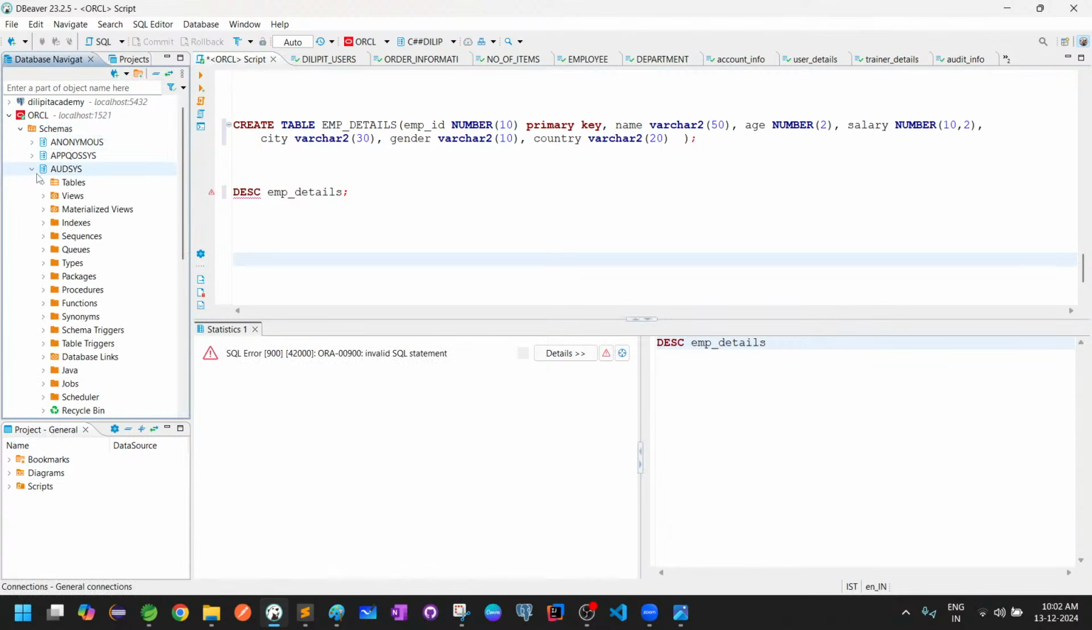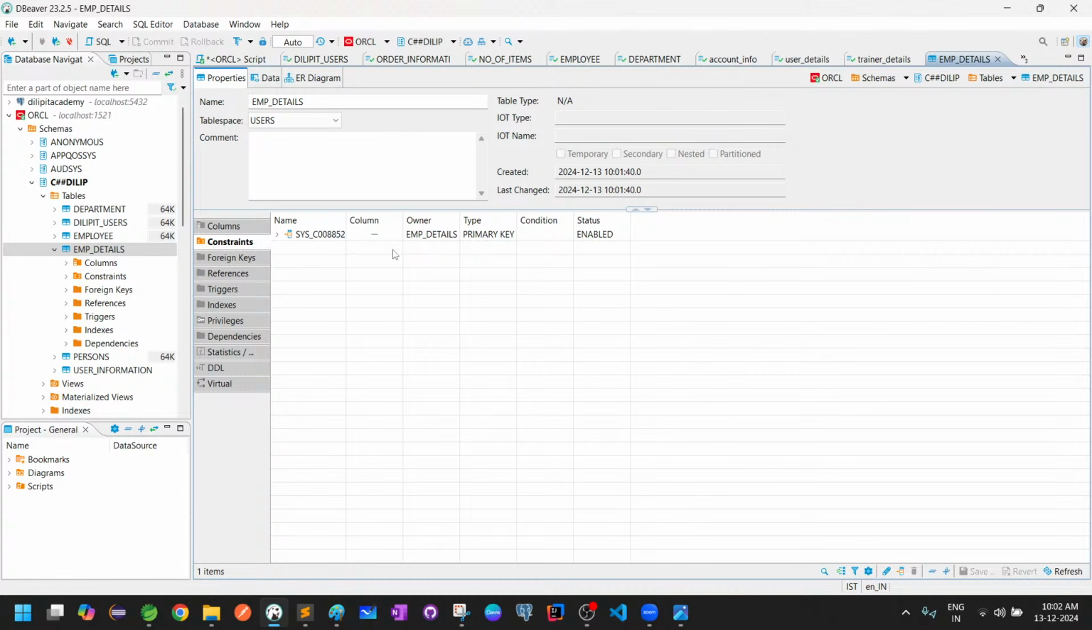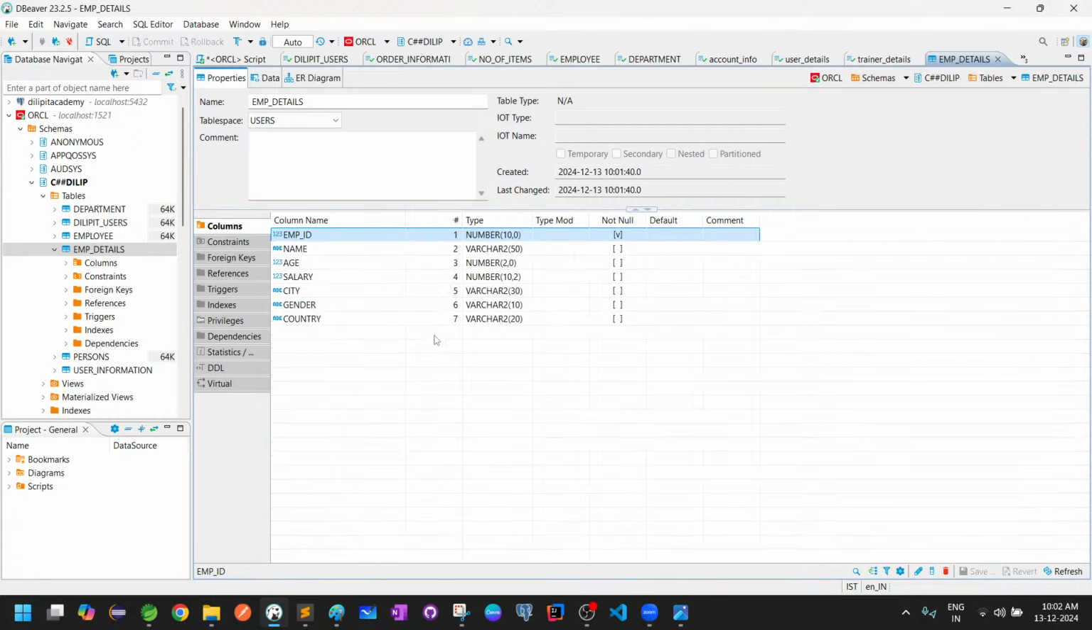So what table I created, employee details I created right away. And if you open this table structure, if you see here, these are all the columns and this is the size, and which is the primary key column: employee ID is the primary key column, nothing but a not null column. If you see constraints also, primary key we gave to employee ID. Okay, leave it. So these are the columns I have.